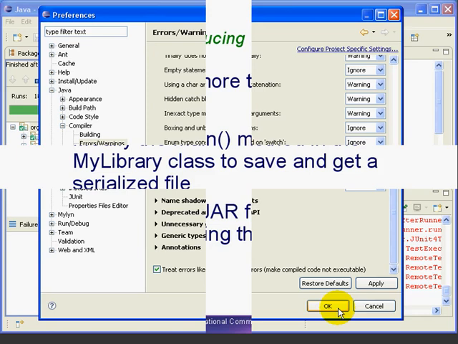At this point, we have successfully added the methods needed to save and get a MyLibrary object from a disk file using both XML and Java object serialization. If you like, you can modify the MyLibrary main method to save and get a serialized file, and then recreate the persistence.jar file using the same procedure as before.